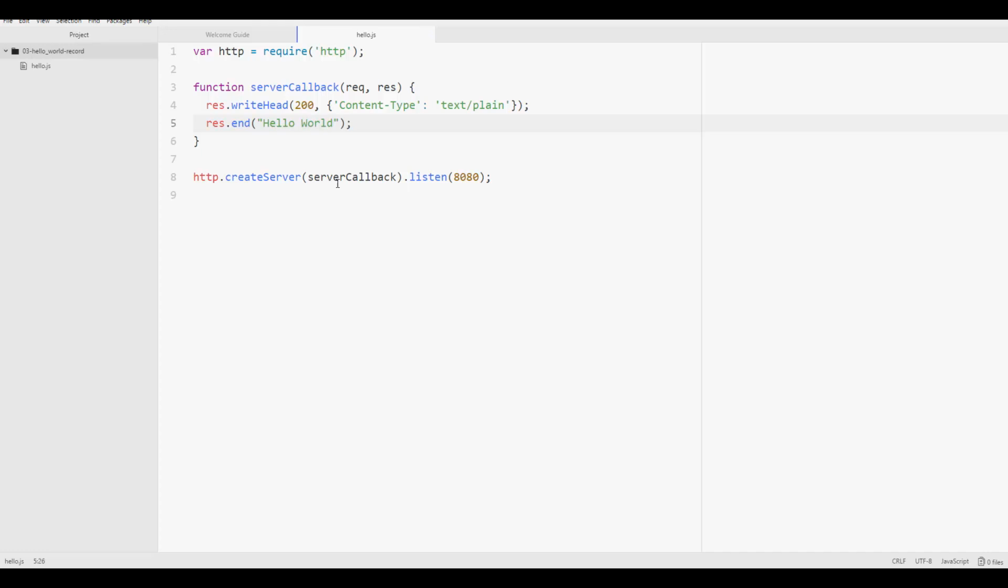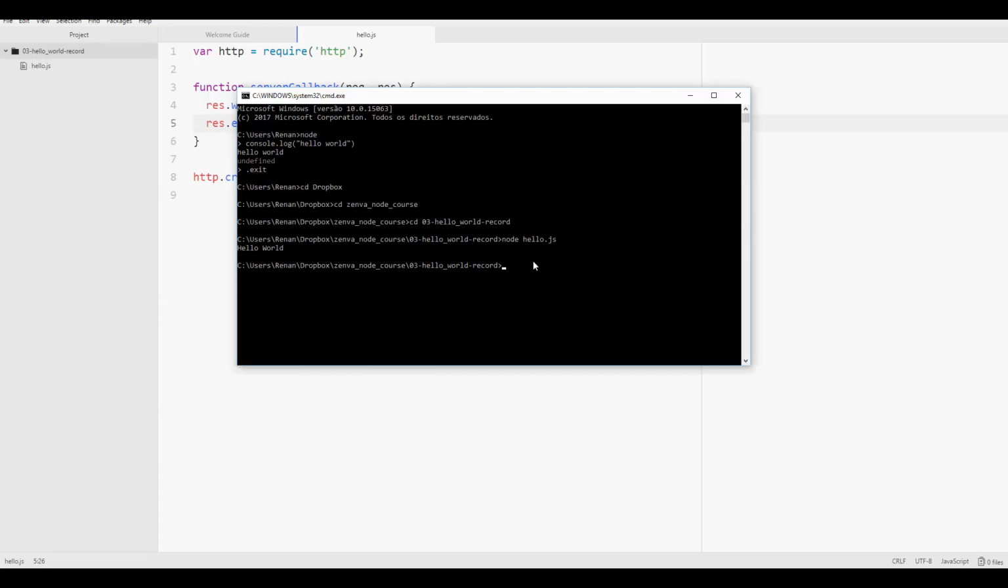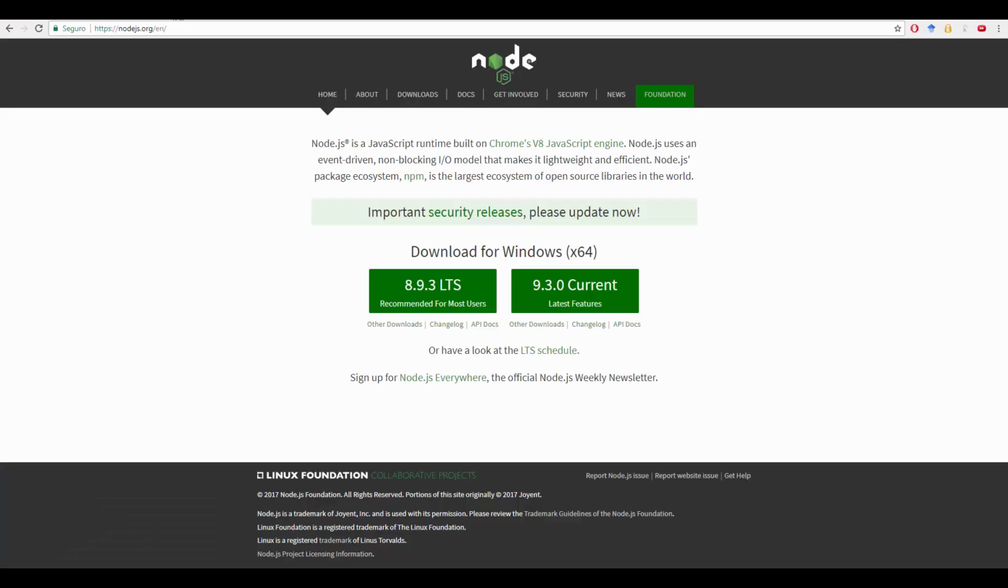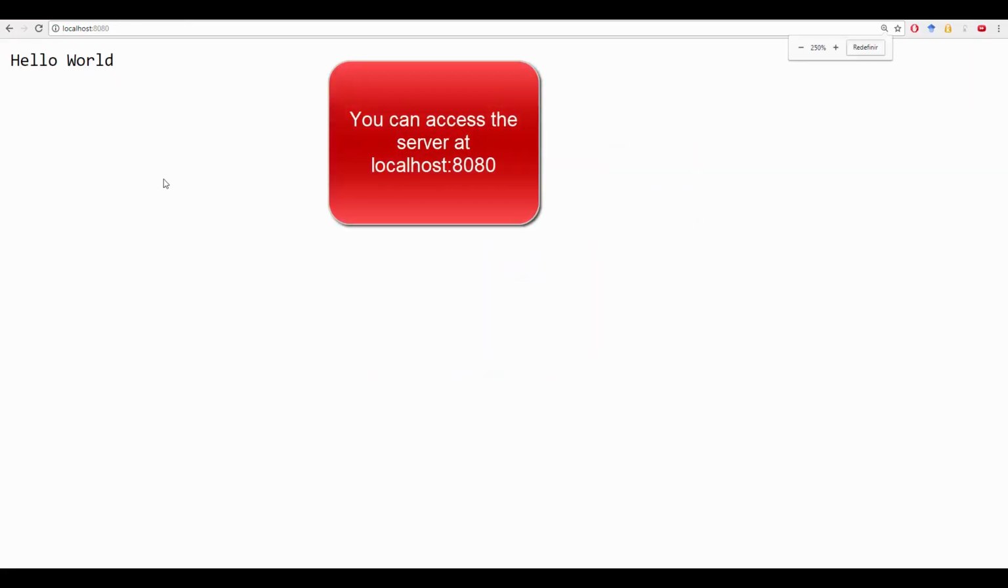And that's it. The server will be created with a callback. This callback will be called every time it receives a request from the client, and it will send back to the client a response with a plain text with the message hello world. Now let's open the terminal here again, and let's start the server again. And then let's open the browser again, and then it is showing the hello world message here. So it's working.